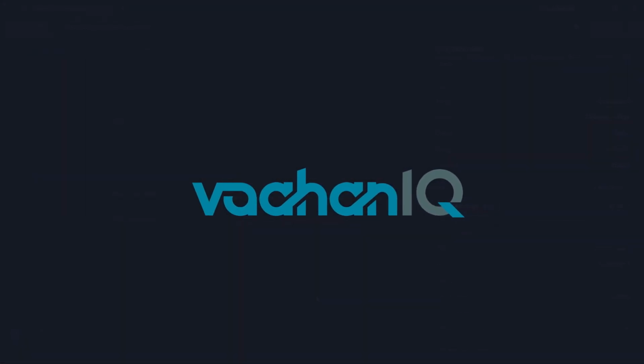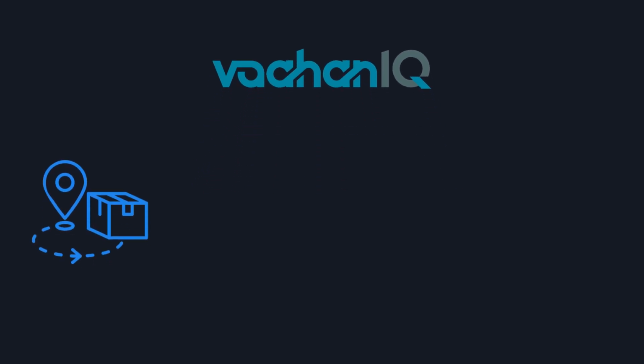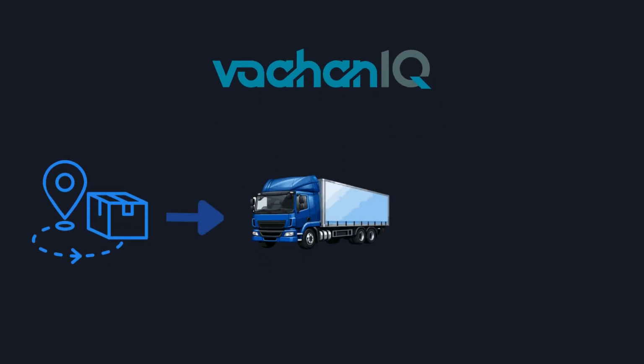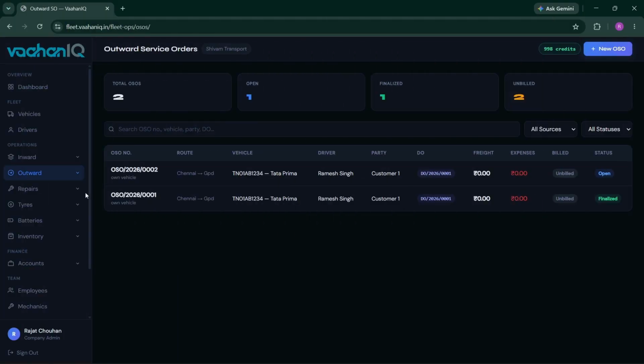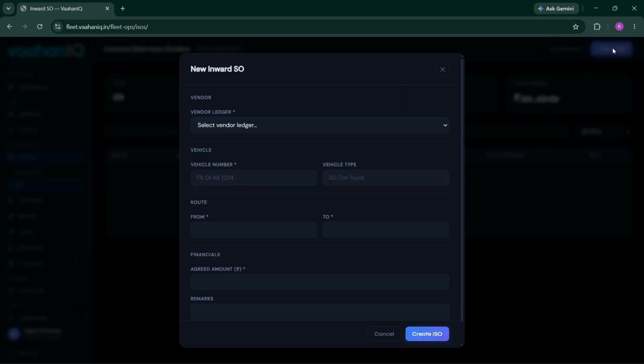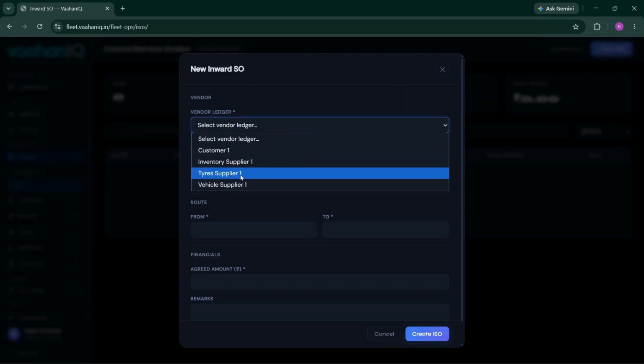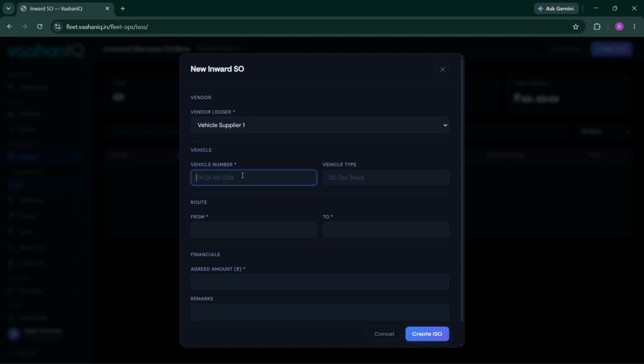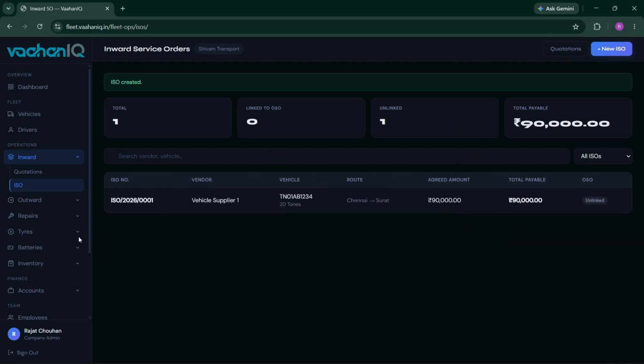Coming to ISO, this is inward service order. When you have things to be transported and you rent a vehicle from the market, you have to take in a service. So you first create an ISO. To create an ISO, go to the ISO page under the inward tab, click on New ISO, select the vendor ledger, fill in the vehicle details, route, and the amount you mutually agreed upon with the vehicle owner for this rental trip. And now you can use this ISO as a vehicle source while creating the OSO.